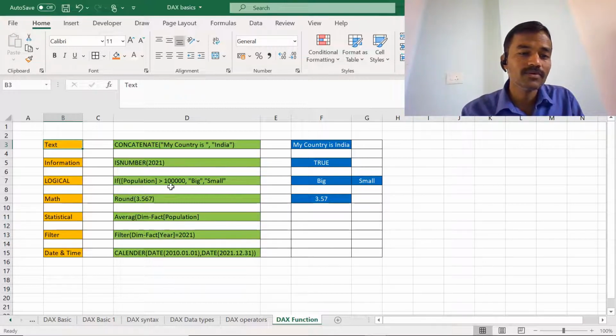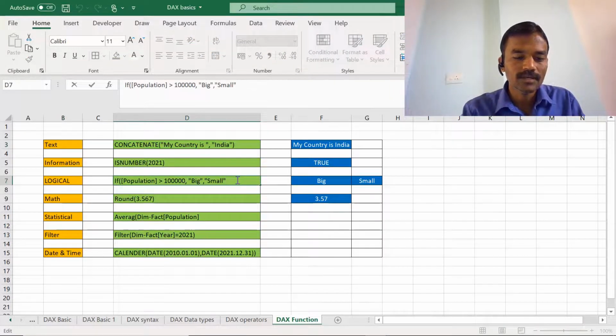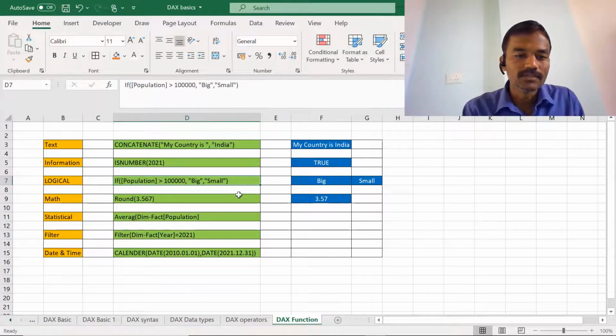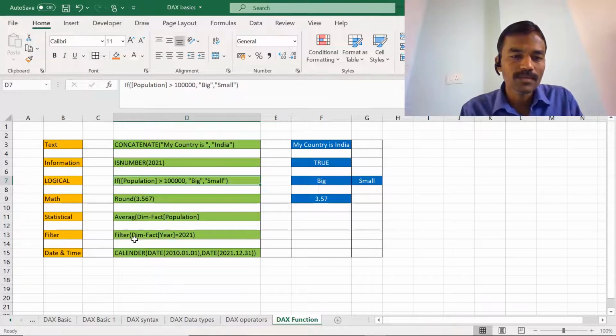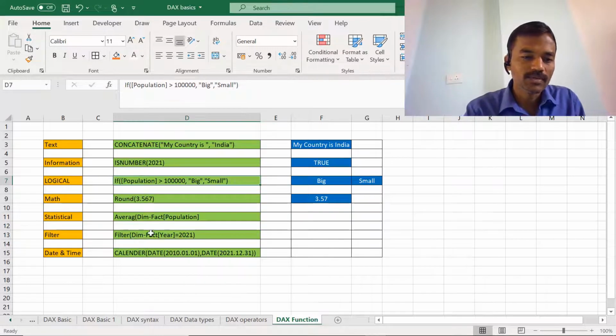Under logical, we wanted to compare, like if population is greater than so and so value, then it will assign a big or small result. So depending upon the value, it will come as big or small. Math has some functions like round and square root, and there are various other functions available that can be used here. Statistical: when we wanted to calculate some average values, then we can use the average functions. Filter: when we wanted to filter any value in the table, let's say in a particular column we just wanted to see 2021's data, then we can apply this filter here.